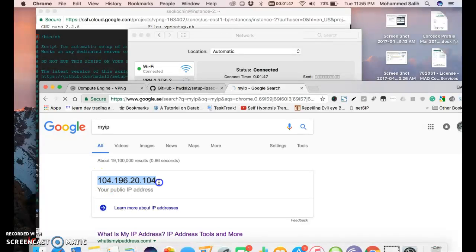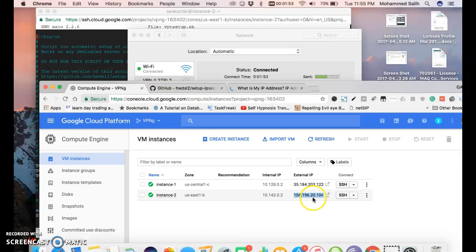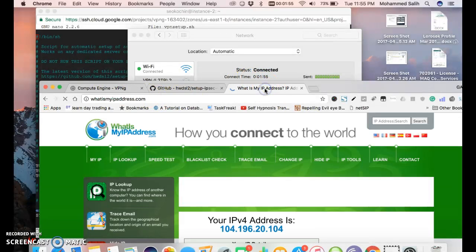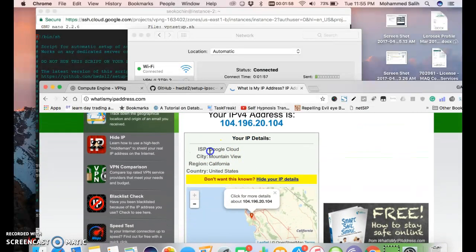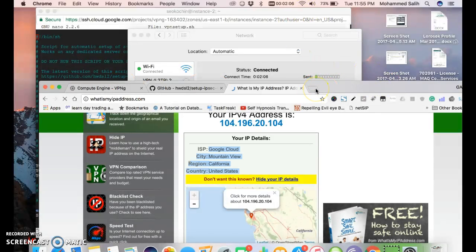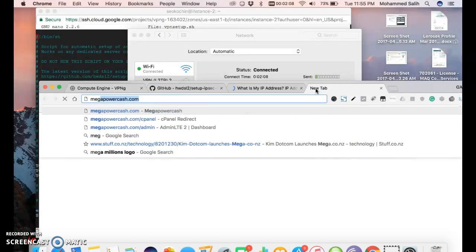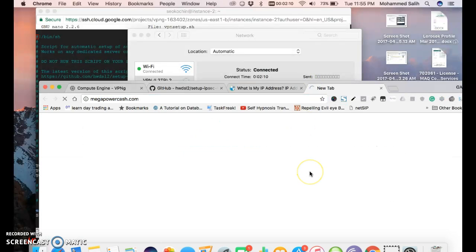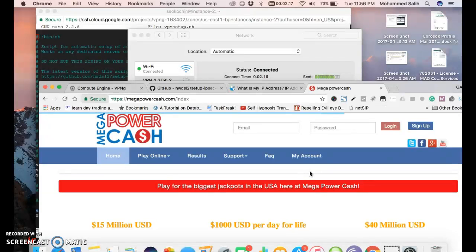See this? This is my IP. It is the same IP as my Google instance. Now we are done. We can see all the blocked websites that we are having now. My ISP blocks this website, but now see this, this one is accessible for me now. It's fine.